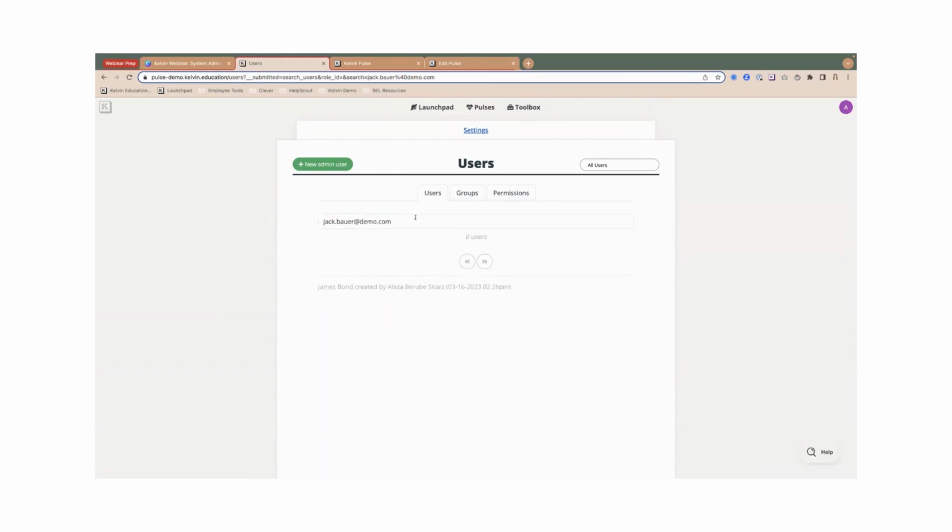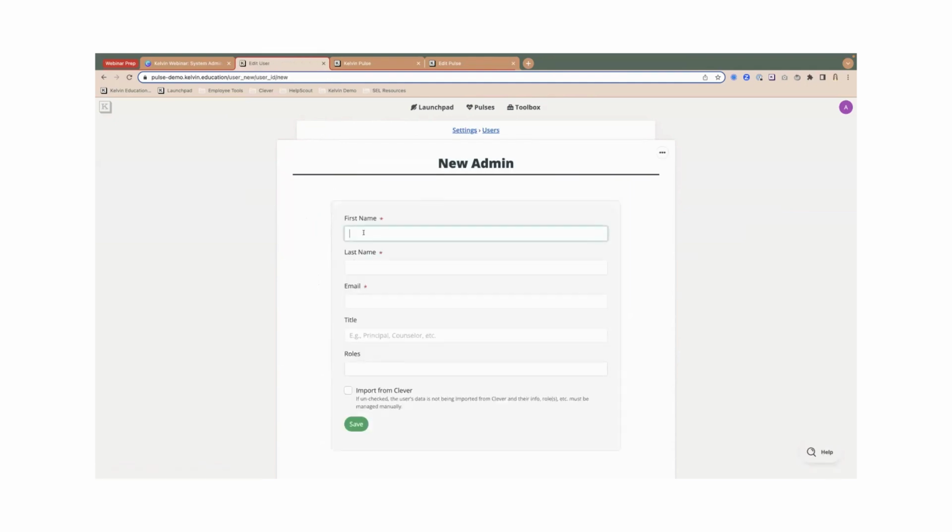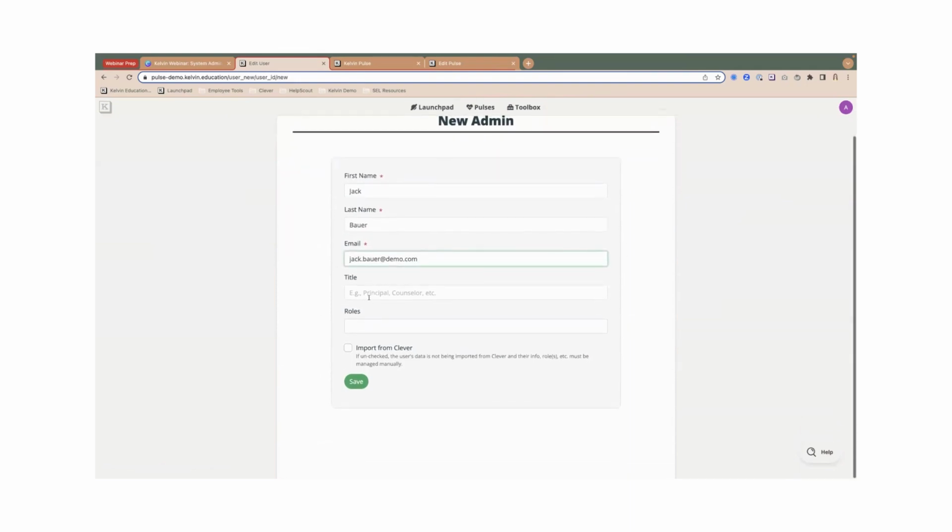And I hit that enter button and notice that this user does not exist, has not been imported. I could also search by a first name, and I notice that's not the user I'm looking for. So I can go ahead and add them by clicking this plus new admin user button at the top. So I'm just going to go ahead and put this user's details in here, paste in their email. I'm going to show that they are a principal.